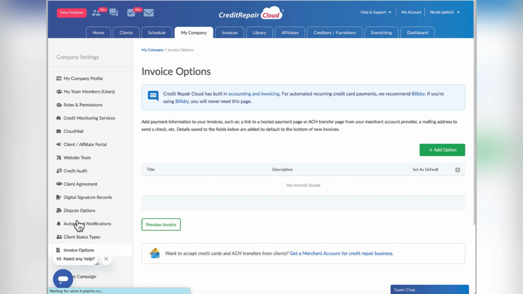If you can just set up your client on automatic recurring payments through your merchant account directly, that would be the best way to go about it. You can do that inside of Credit Repair Cloud. You can do that inside of most merchant accounts where you can set them up for automatic recurring billing. I do not recommend sending an invoice because you'll end up with a ton of different invoices that are unpaid.